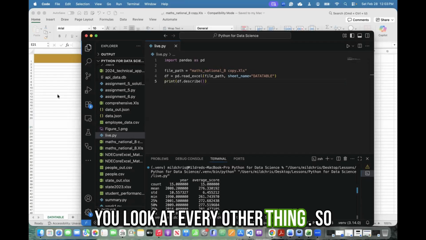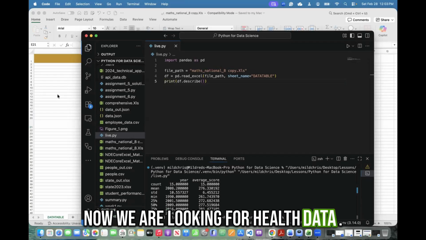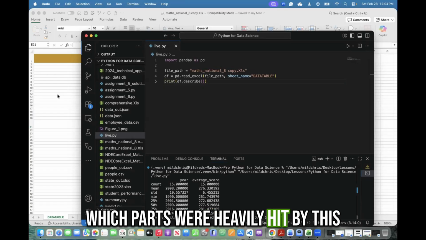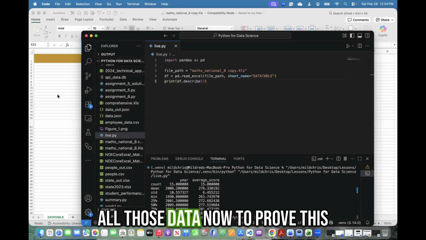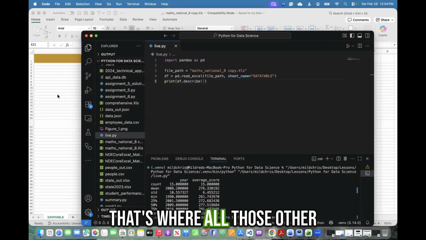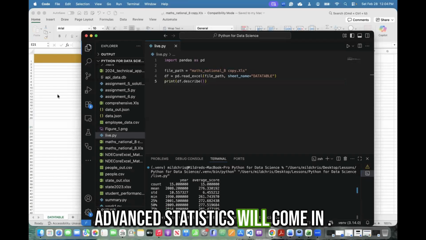You look at every other thing. So now we're looking for health data. We're looking for regional data of which parts were heavily hit by this pandemic, lockdown, all those data now, to prove this hypothesis right or wrong. And that's where all those other advanced statistics will come in.